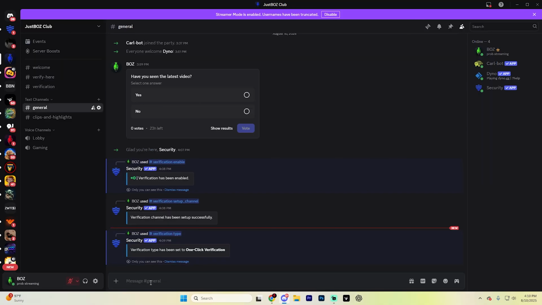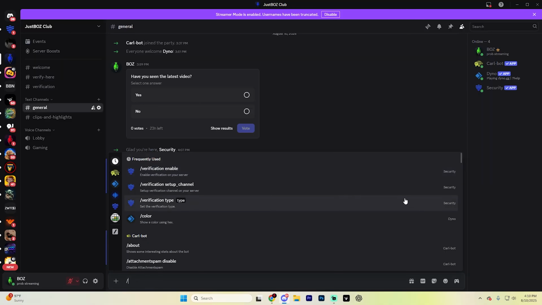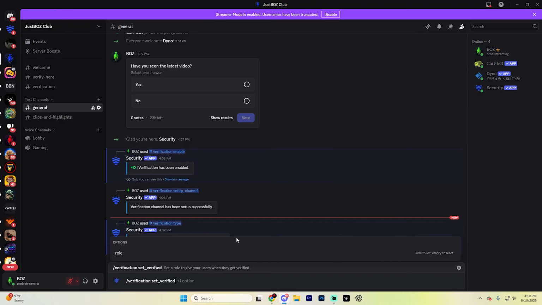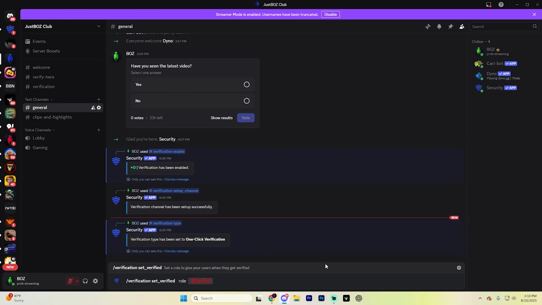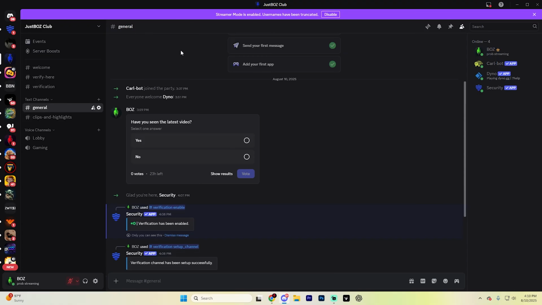Finally, go back to a text channel and type in -verification set verified, and then hit role here, and then type in that verified role, and then hit enter. Now, when someone joins your server, they can go to the verification channel, click verify, and instantly get access.